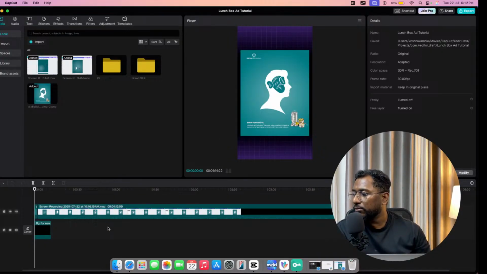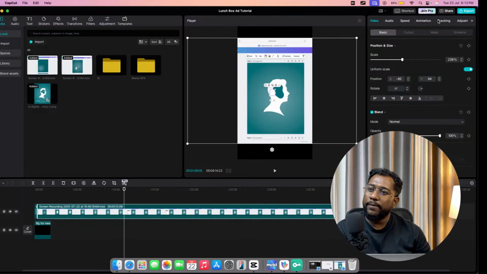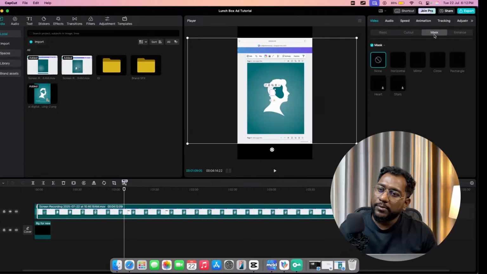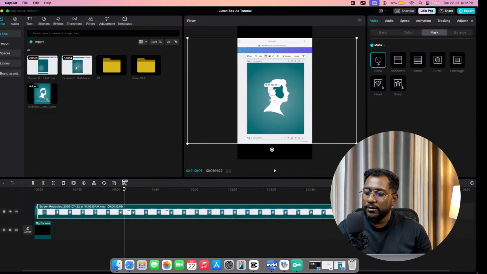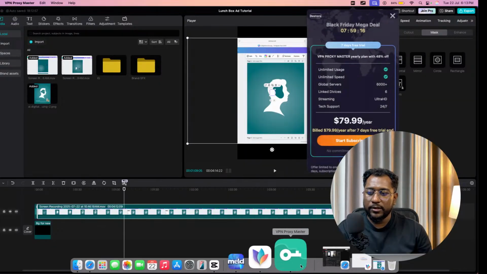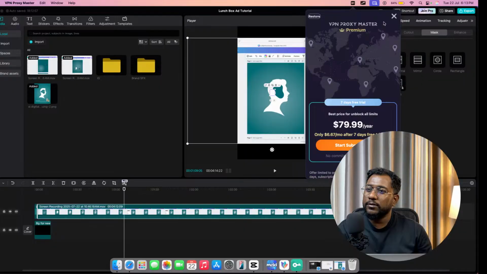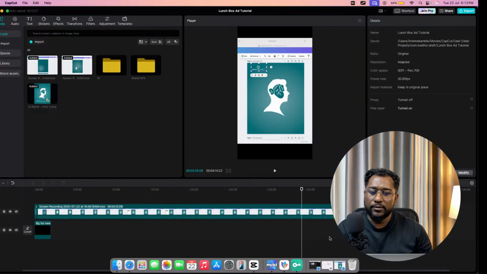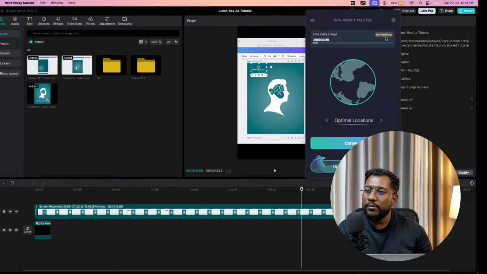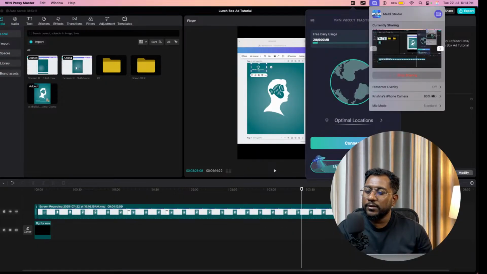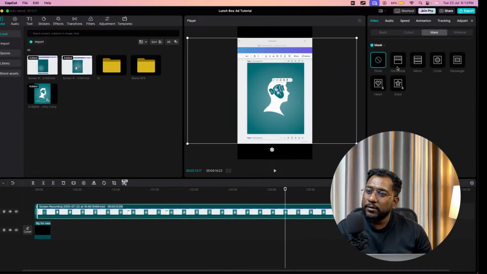Let me just open the masking option from here, and now masking is open. Then I can disconnect my VPN. So this is the VPN I use. Now let me just disconnect it. Okay. So now it's disconnected. Now I can get access to the masking option from here.